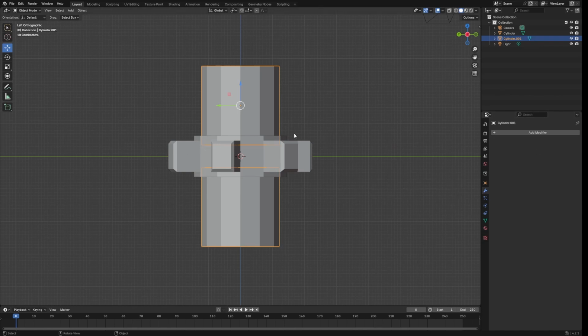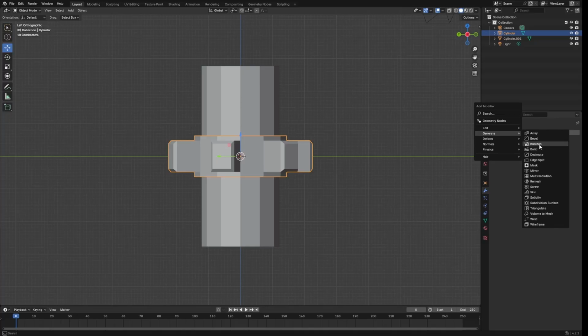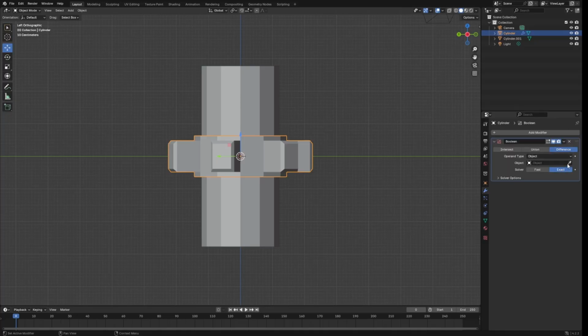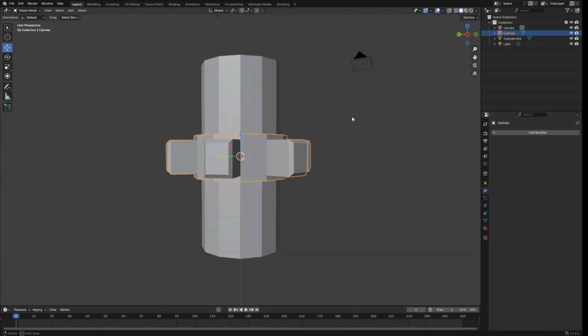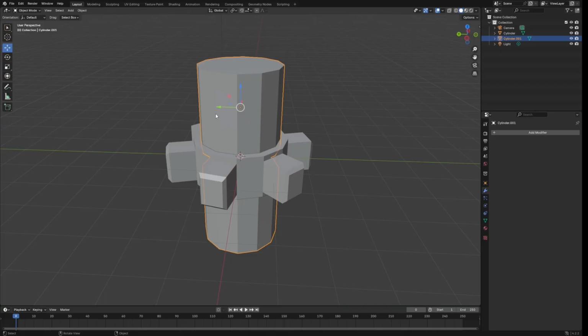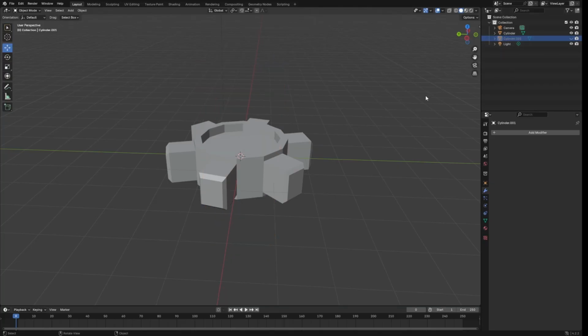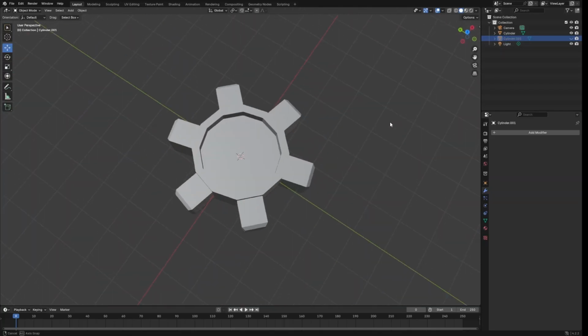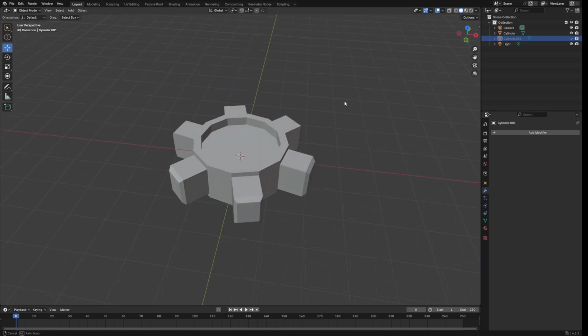So then when we apply this, now, when I take this, generate Boolean, and I'm going to have it on difference. So when I click this, hit apply, and then I just hide this, boom. We have a bit of a dent.